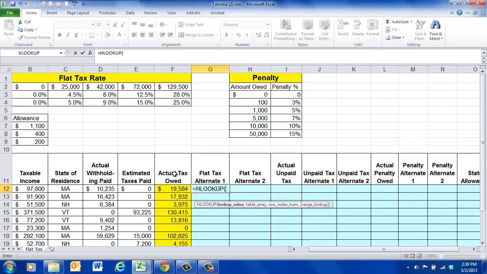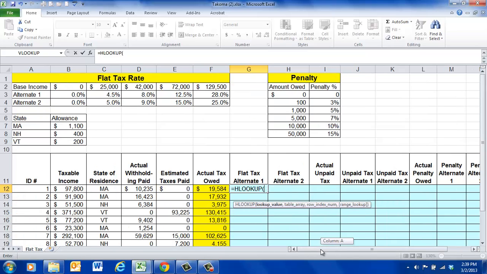Alright, so what we're doing, we've got this flat tax rate table. Let me scoot this over so we can see it. So we have the alternate one tax rate and the alternate two tax rate. In this case, it's going to want us to calculate the different tax rates for those different incomes that are listed in this column. So which one do I want it to look at? The first part of the formula says to use the lookup value. This is going to be my lookup value, and it brings in B12 right here.